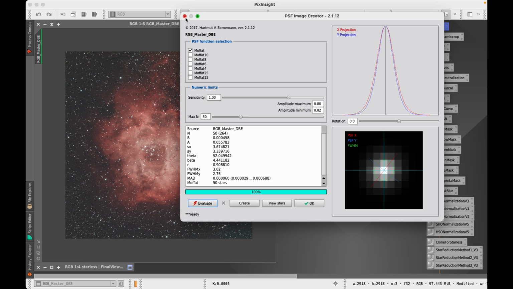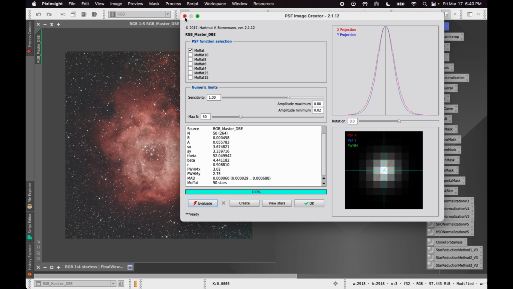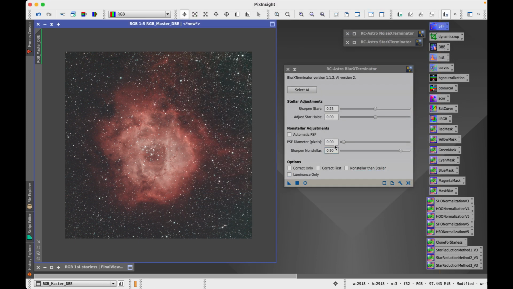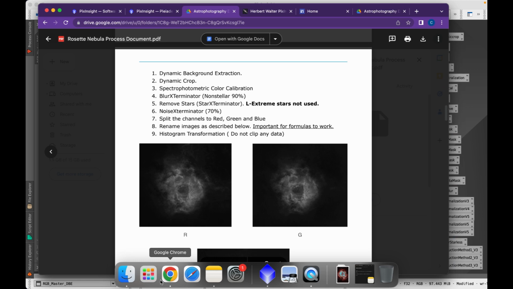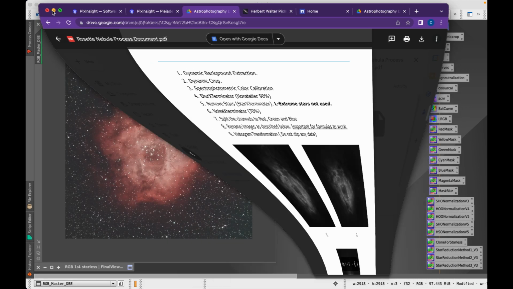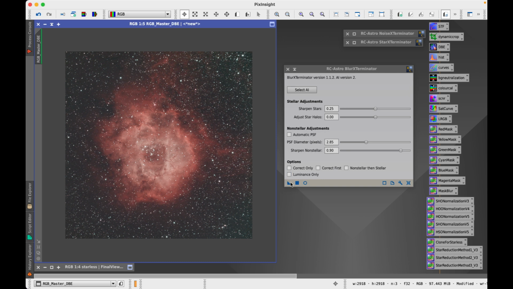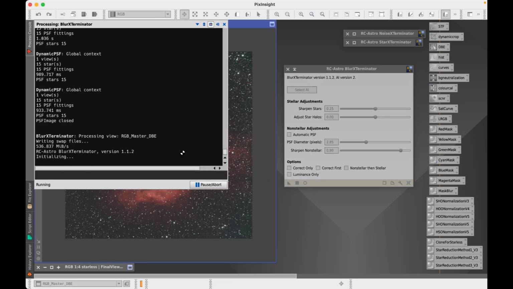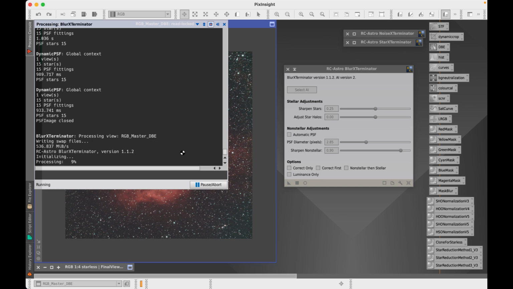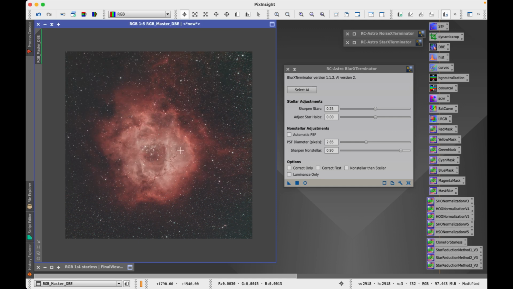So we're going to exit this, and then we're going to type here 2.85. Sharpen non-stellar is here at 90%, which is pretty aggressive, but hey, we're going to go with it. That is the default, and we're just going to click this and drop it in there, and it's going to work its magic, and this thing is going to be transformed.